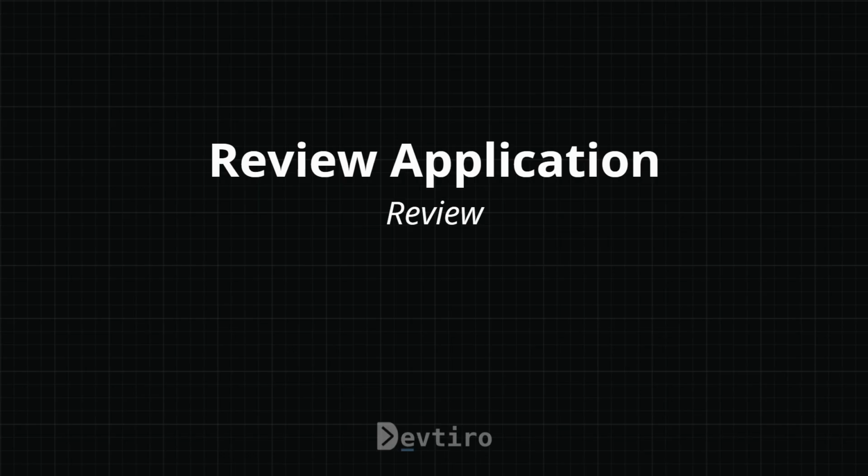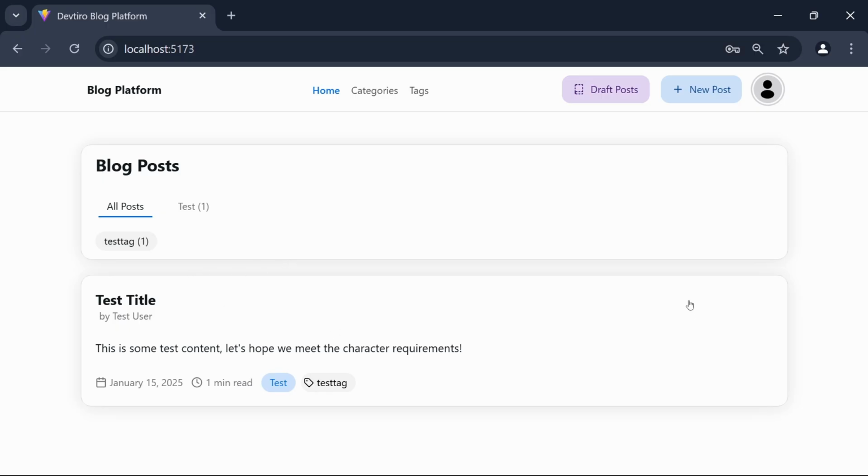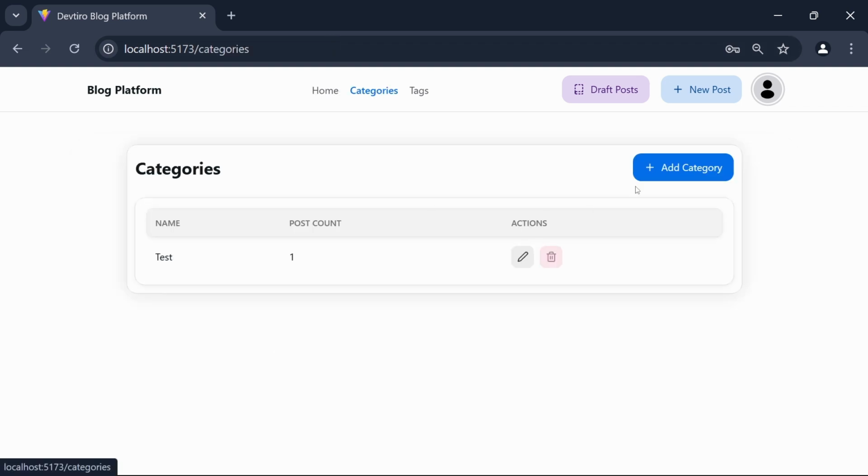So we now have our first working implementation of our application. Let's just do a review and discuss where we could go from here and some thoughts. So here we are back in our application. Let's just try out some things to make sure that we're working, and then we can discuss where we can go from here. So let's create a new category to begin with.